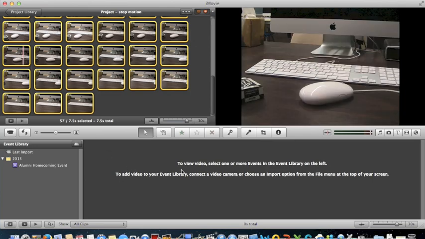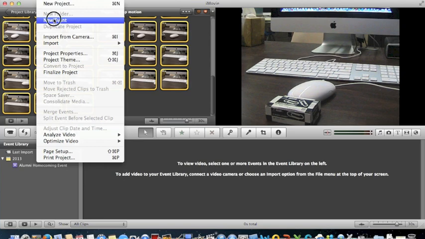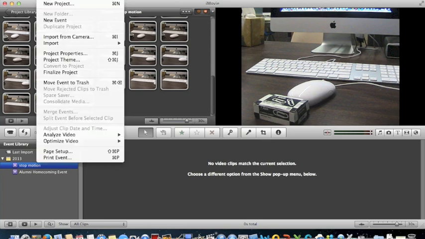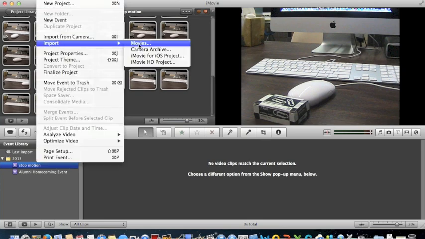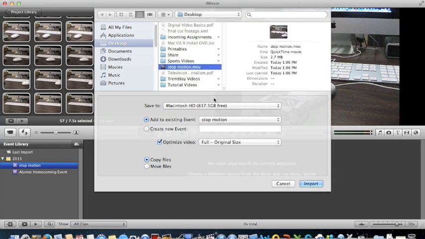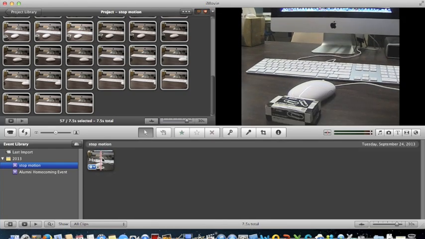Now what I can do is import it into the library. We'll go up to File, New Event. We'll call it stop motion down here. Now you have a new event made. And now we can import the movie. Select your desktop. Here's the movie we just made, stop motion. Import it into iMovie. And now it's in as an actual video clip on its own.